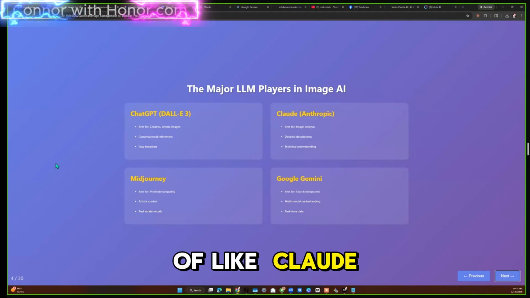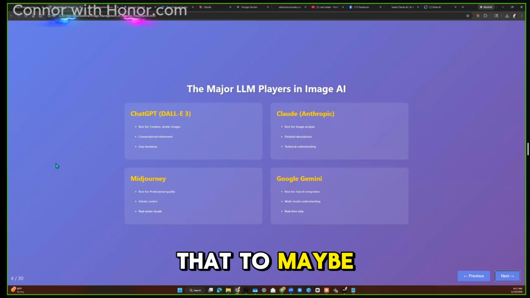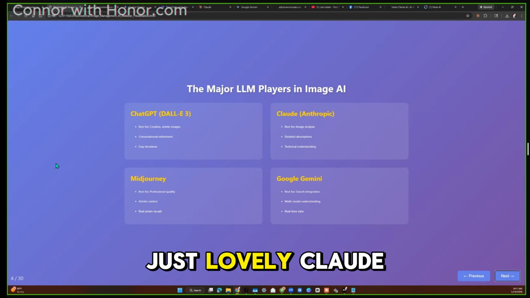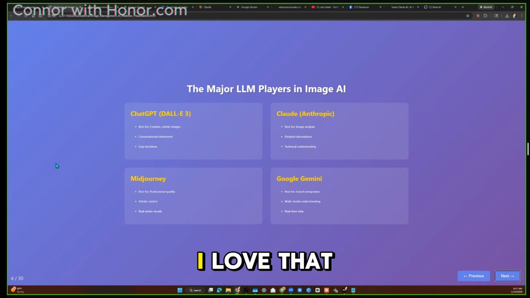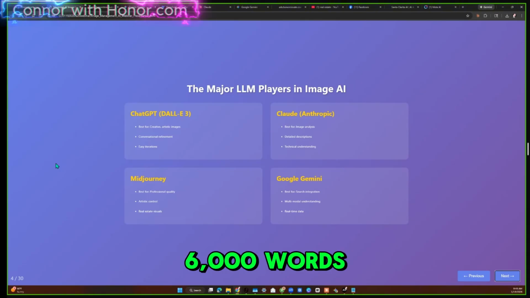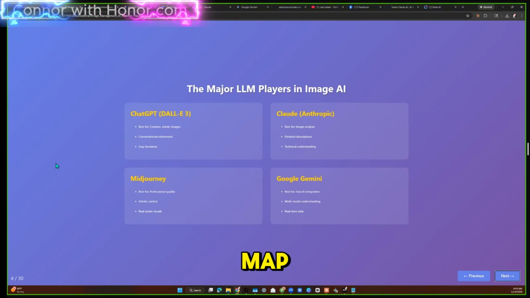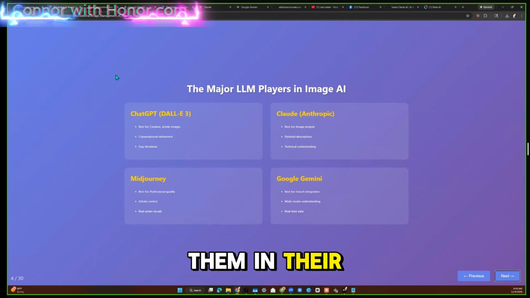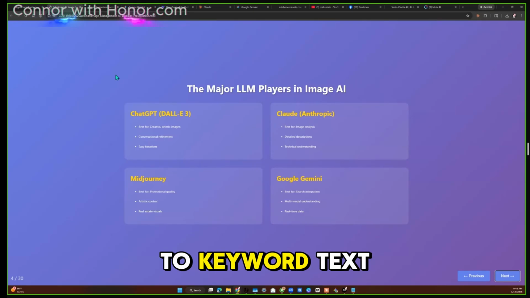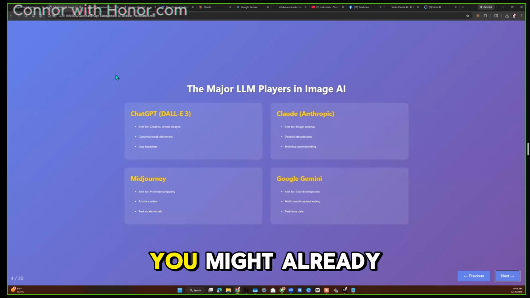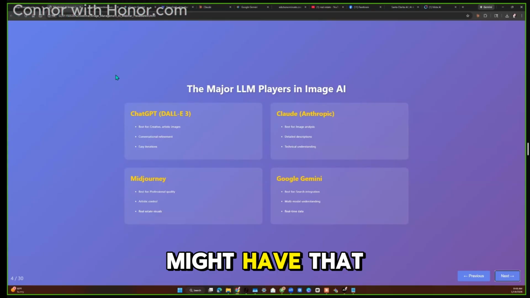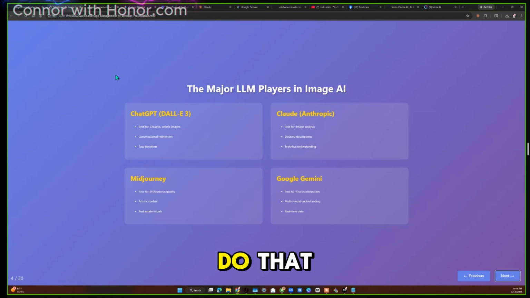I kind of like Claude, Anthropic Claude. If you use that to help you with your writing, it's a game changer for long form content. Just lovely. Claude is a night and day model. I love that one. Gemini does good on that front too, but for Claude to spit out 6,000 words and hyperlink to a particular sitemap, and I talk about this when people want me to help them in their businesses, basically hyperlinking to keyword text based on a sitemap of a blog that you might already have, or even a website that has specific links in it, is really critical. They all do that, but Claude really does it good.